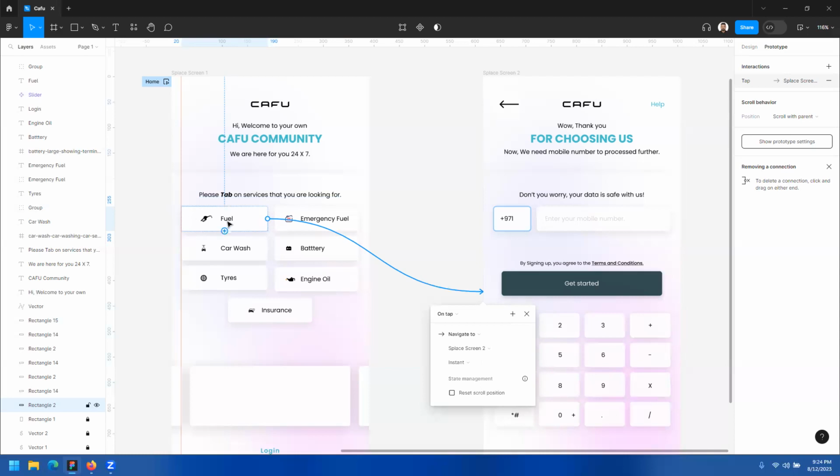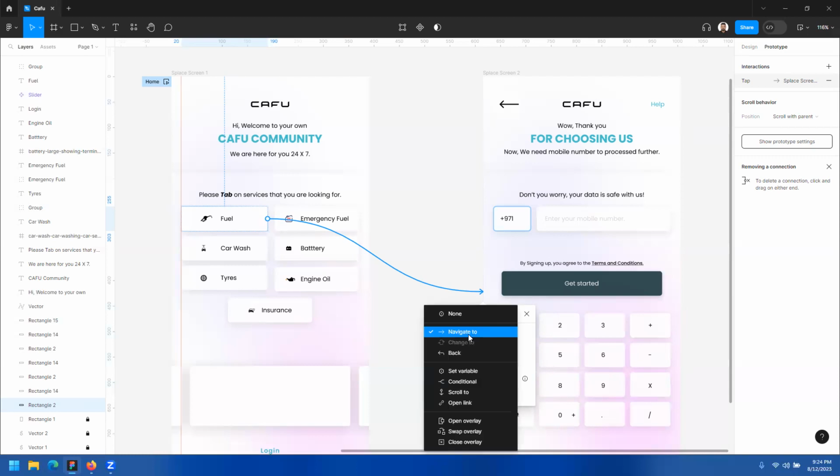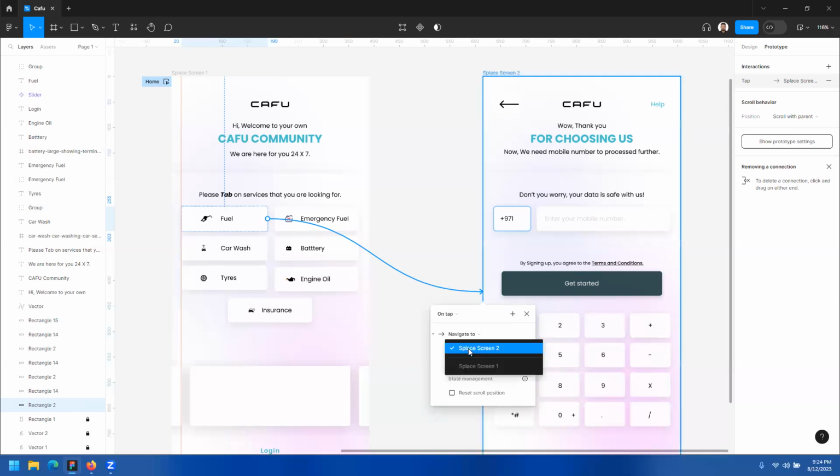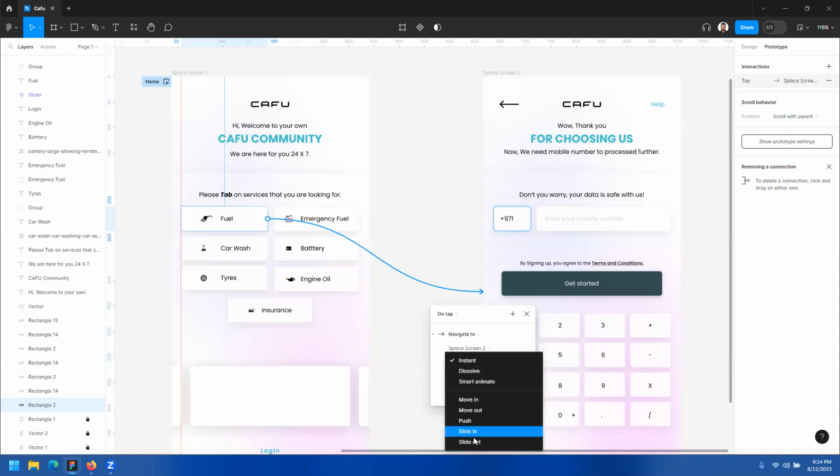So what am I doing? I'm just clicking on one app CTA button, and then clicking on plus and dragging and leaving it on the screen where I want to show. So here we can see Navigate to. Navigate to means where we want to navigate. Navigate to splash screen 2. So you can see the name here. See, splash screen 2, and now there are multiple options.